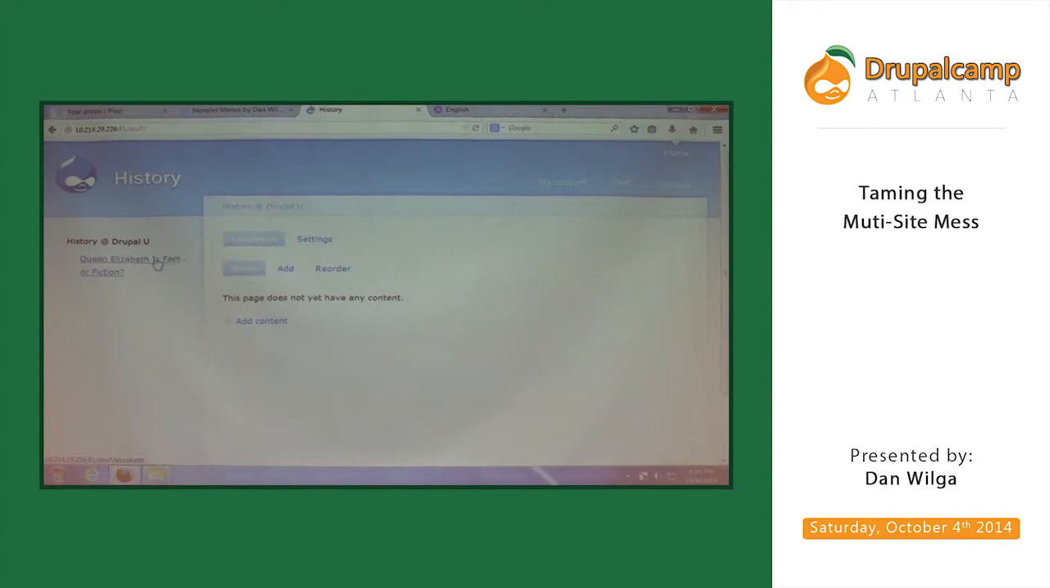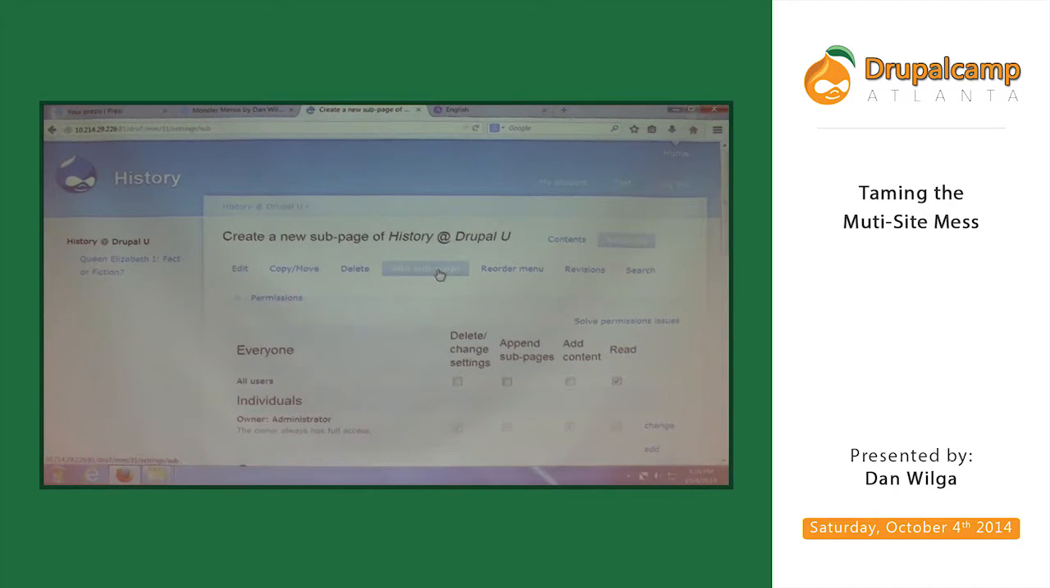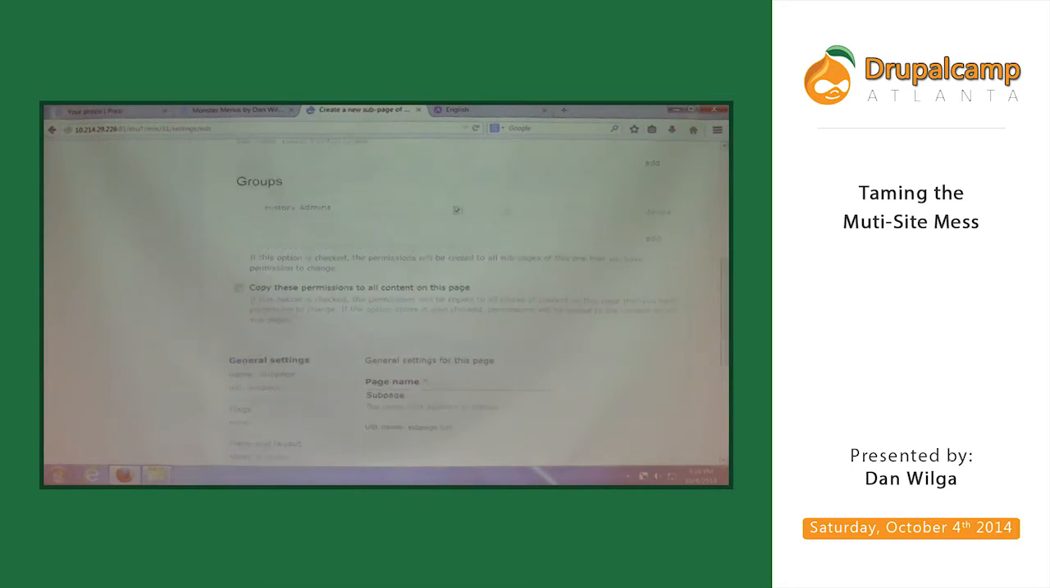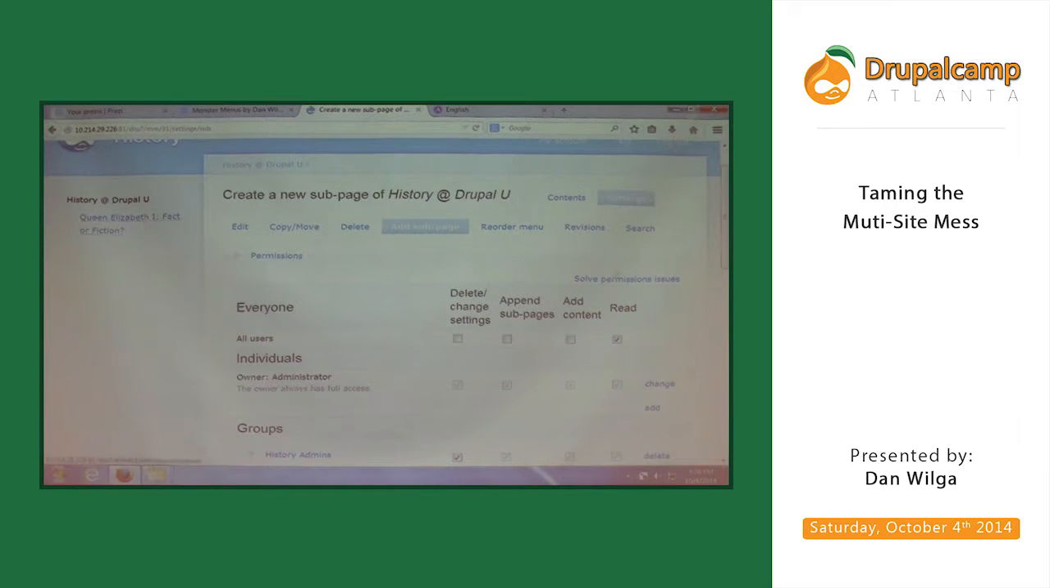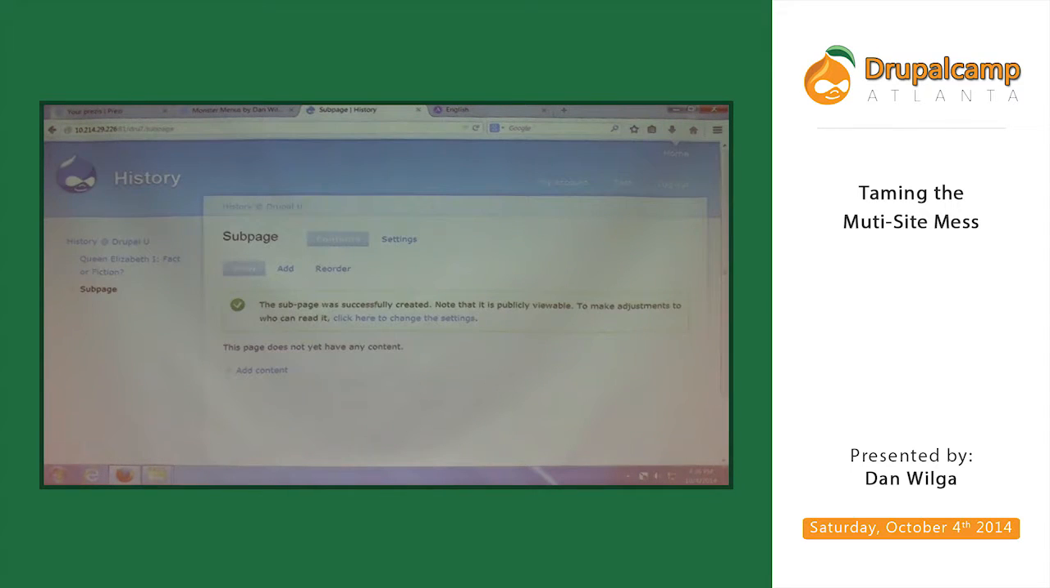Here is a subpage that I created earlier. Creating a subpage is actually also very easy. You just go here and say Add Subpage, and give it a name. In this case, I'm going to create another page, which will be a sibling of this Queen Elizabeth I. So now it appears over here automatically in the navigation.